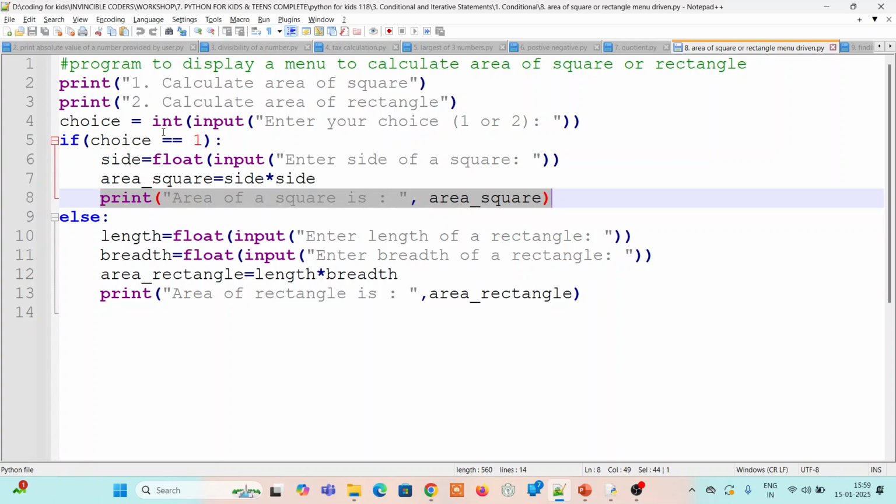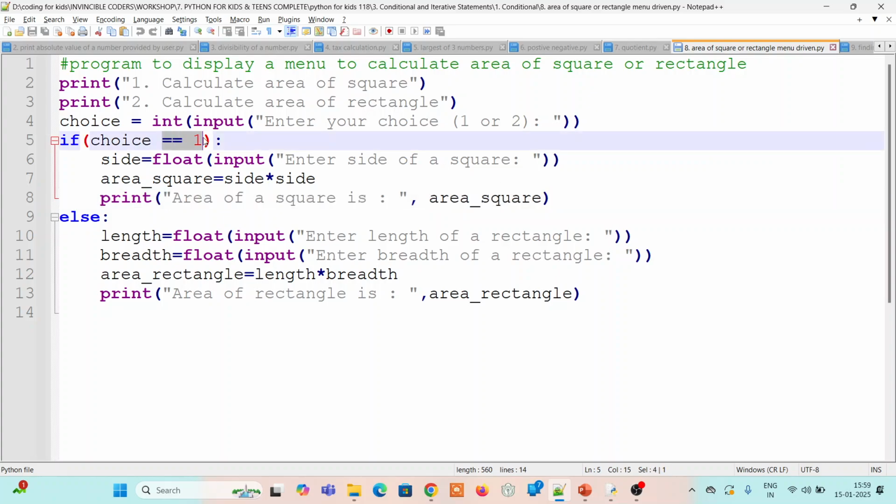Likewise, if the value is not 1, we assume that the other value will be 2 in this particular example. So we come to the else part and put the formula for calculating the area of a rectangle. That would be length multiplied by breadth. That means we need two values from the user. One will be the length.